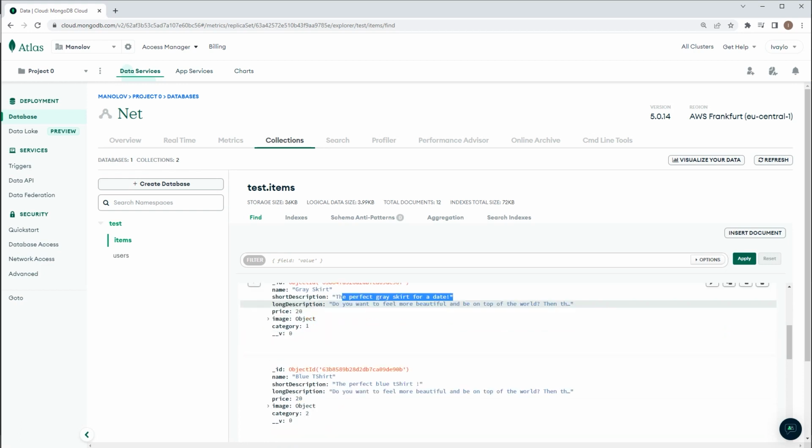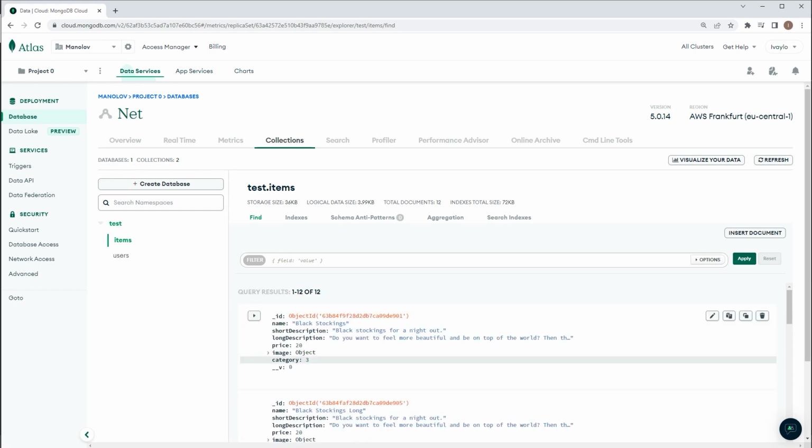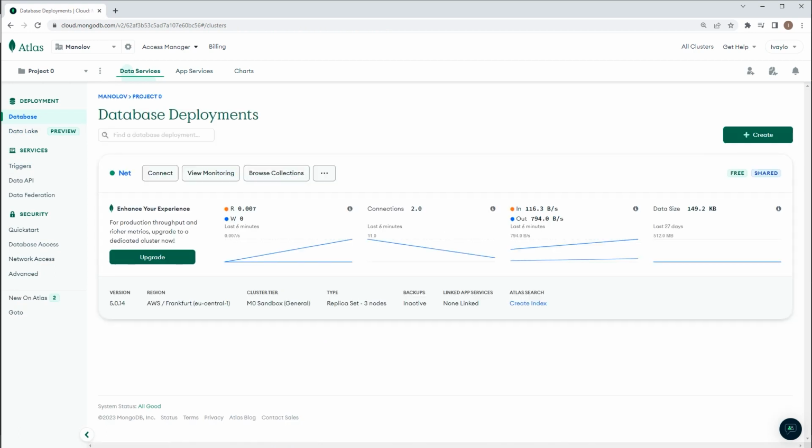You know, I just figured out that I sound very, very simp, like a big simp. Black stockings for a night out. And then I have like, do you want to feel more beautiful and be on top of the world? Then these stockings are for you. This is actually a project that I'm preparing. It's going to be a full stack e-commerce project. And here we have photos, we have price, as you can see, we have long description, short description, name, but this is not important. We're not going to use this. We're not going to delete it, obviously.